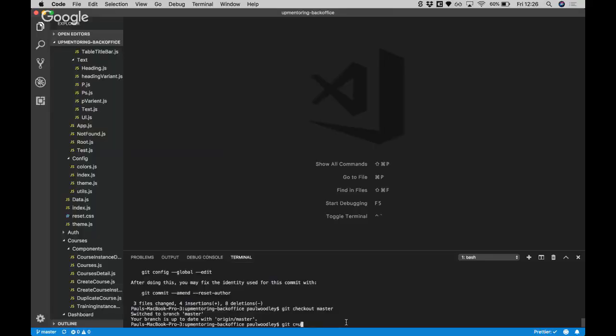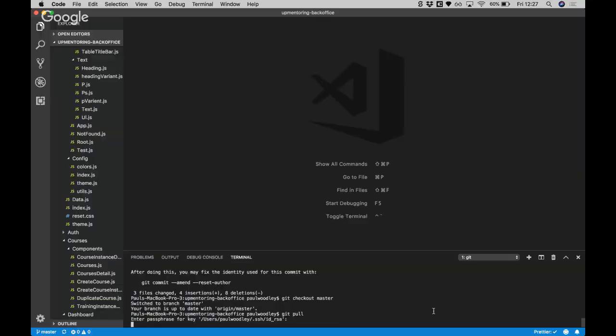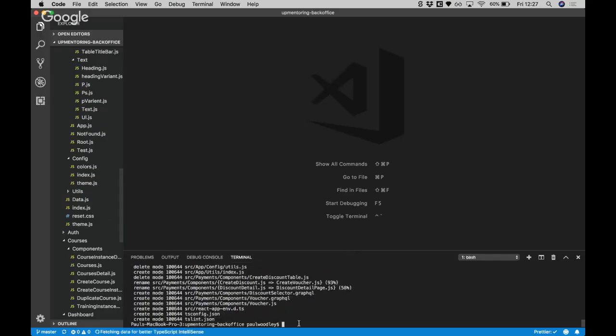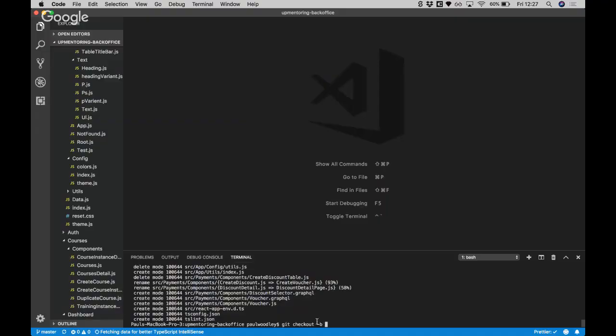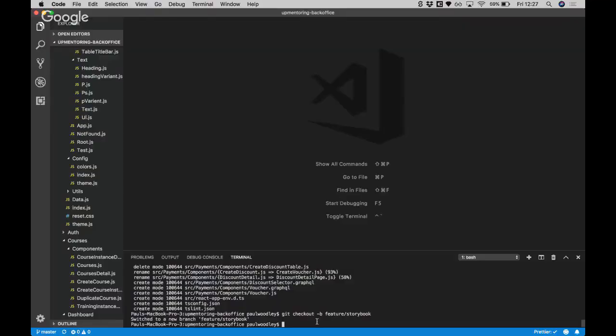If you are in master, please pull first. I always forget. We don't know if there's something new, because a lot of people are working on the same code base. There we go. Nice. And now you can do git checkout -B feature/storybook. This is the name; you can use whatever name you want. We follow this feature convention when creating new branches. So now we're on feature Storybook.